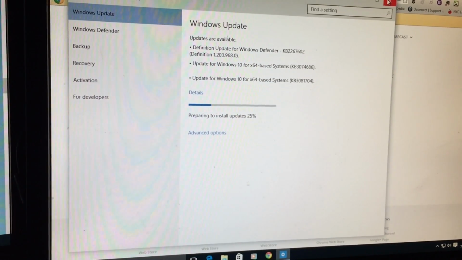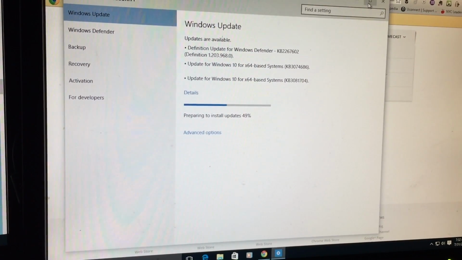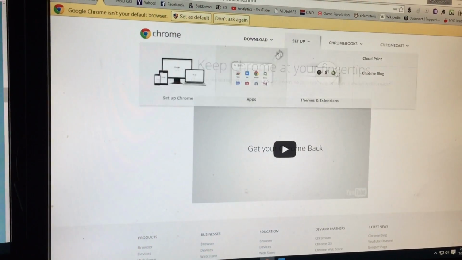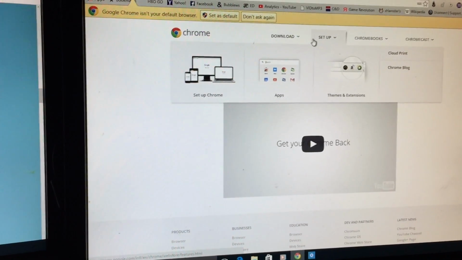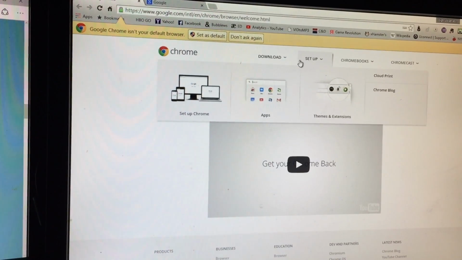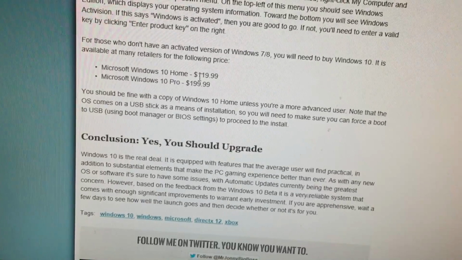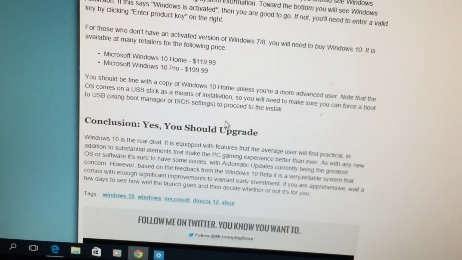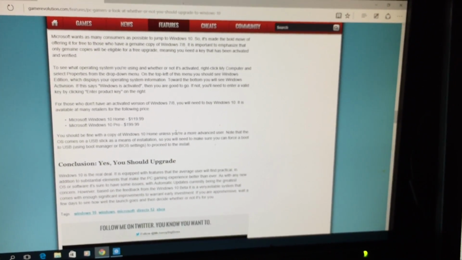Now, keep in mind, Windows 10 also has its activation system because they want everybody to download it. The thing is, if you didn't have a legal or licensed version of Windows 7, 8, or 8.1, they're going to make you pay when you try to use it. Windows 10 Home is $119 and Windows 10 Pro, which is what I'm using, is $199. So it really depends what version you're upgrading from.